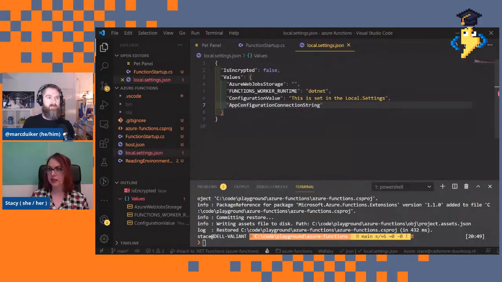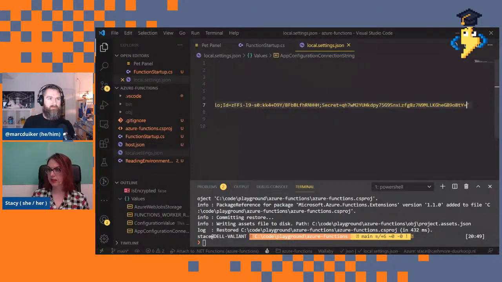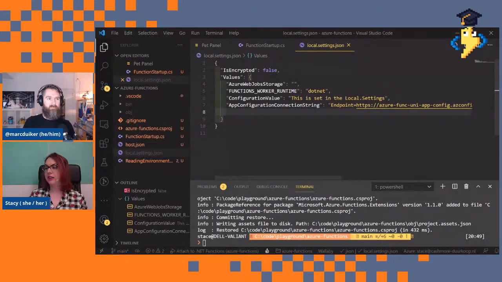And that's going to be our app configuration. And then I just need to bring across my connection string. And this points the application up to the Azure in order to get that setting that I've just made. So next step, we need to use it.